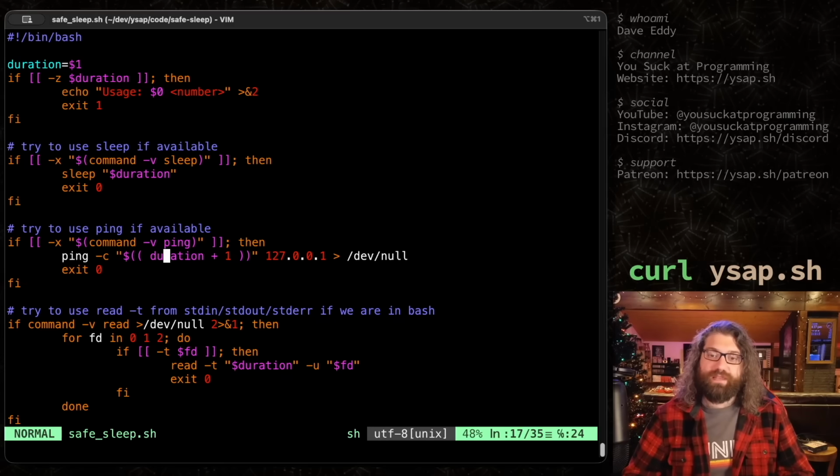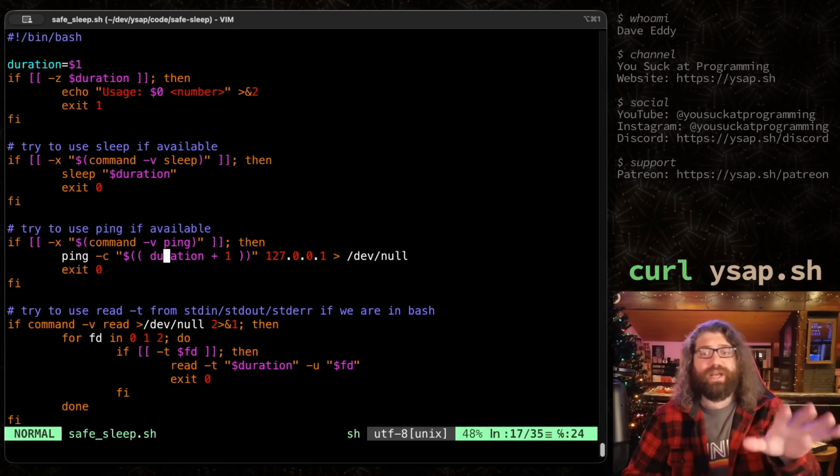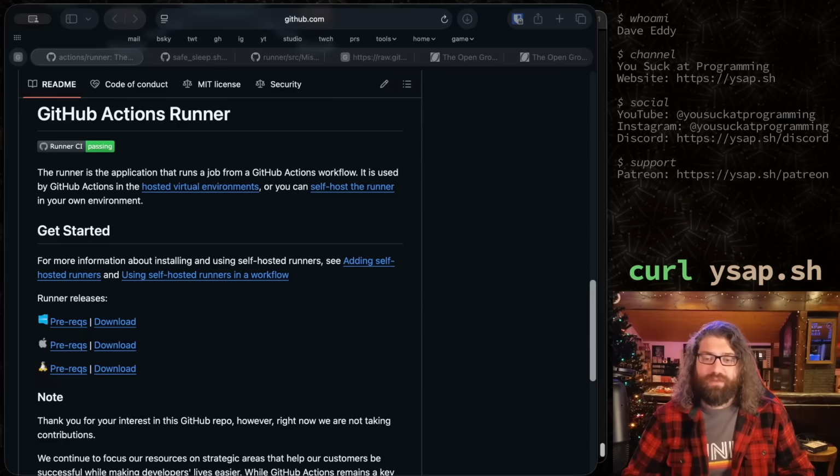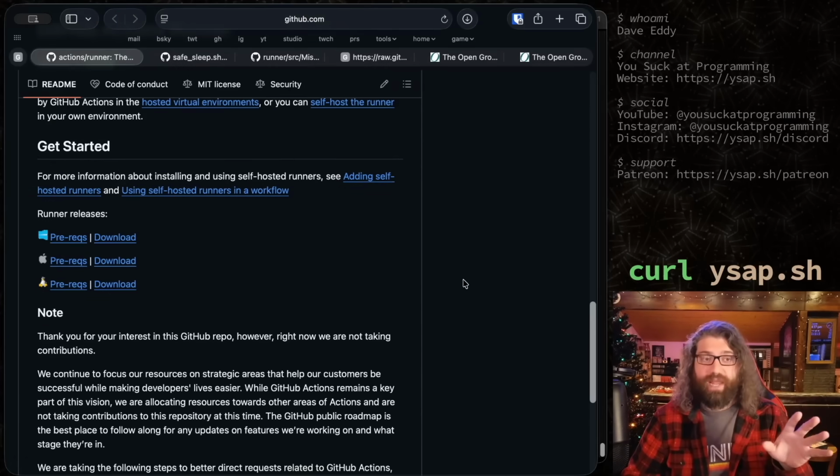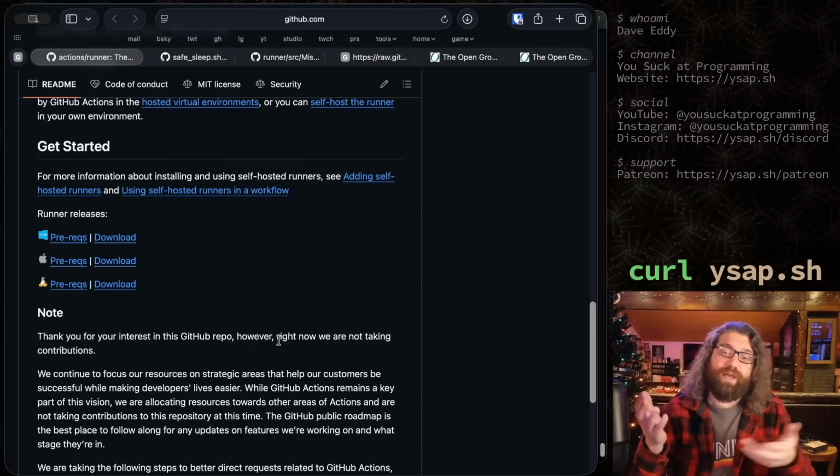Also, if you are looking at this and you think, oh, Dave, you should make a pull request, or I'll take your code and make a pull request, do not do that. We don't need to do that. And the reason I say that is because with this project specifically, take a look at this. You go down here, this is the main README of the repo. Thank you for your interest in the GitHub repo. However, right now we are not taking contributions. So that is why I'm not going to take this script.